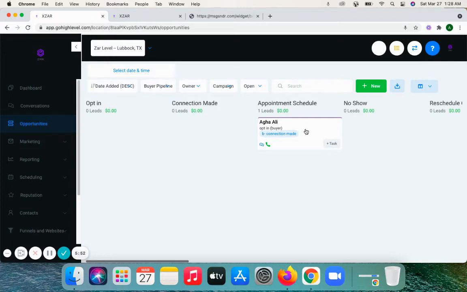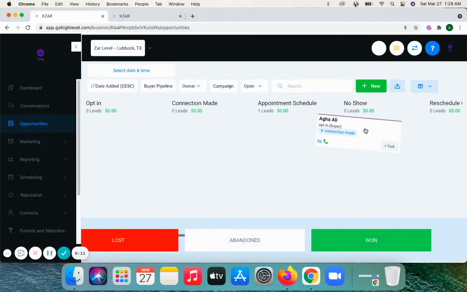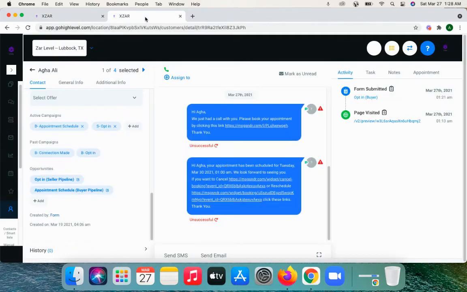Of course, in this stage, they will now start getting reminder emails about their appointment, up until the last 30 minutes. But if they don't show up to your appointment, you're going to have to move them. And again, this is a manual step to no show. When you move them to the no show, their appointment details will change. Sometimes it just takes time.